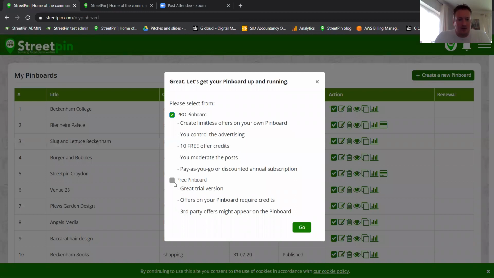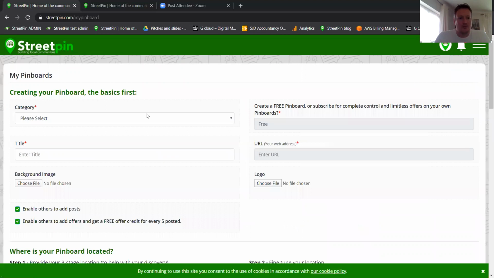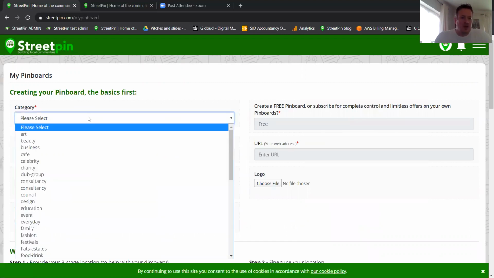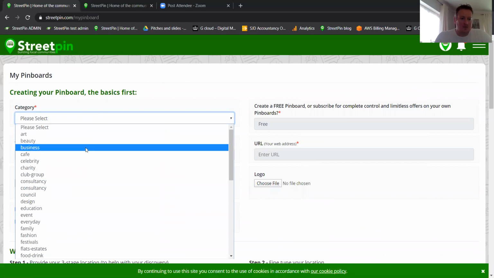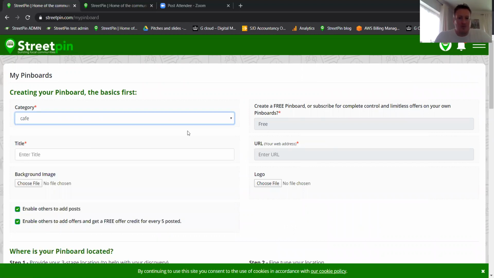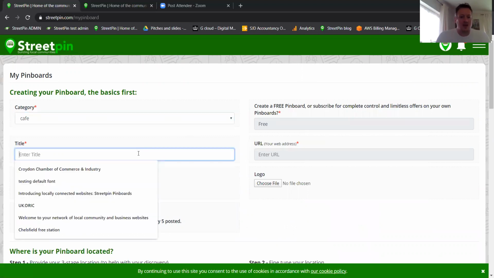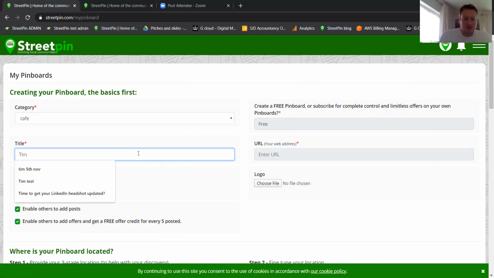So go to the free pin board option, and let me just move the video. So select a category. So let's just say you're a cafe. The free bit is locked down because we've selected a free, and then we can say Tim's Cafe.